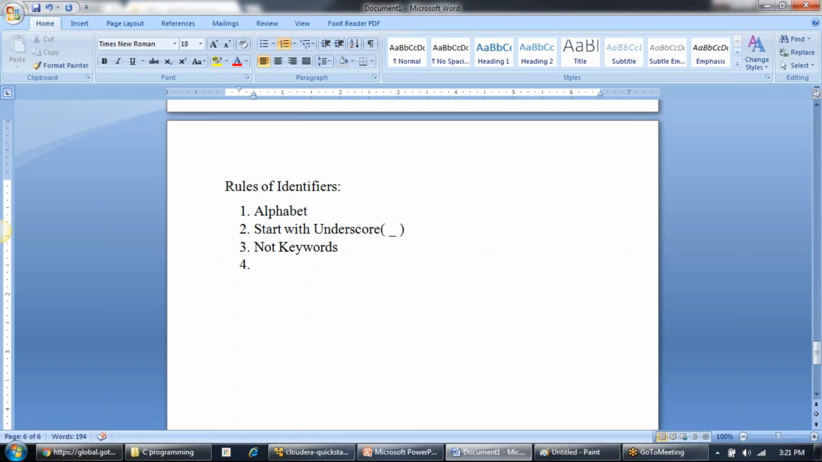Next, an identifier name should not consist of blank spaces in between. So these are the different rules of identifiers. And whenever you write an identifier name, try to restrict its length to 8 to 32 characters.